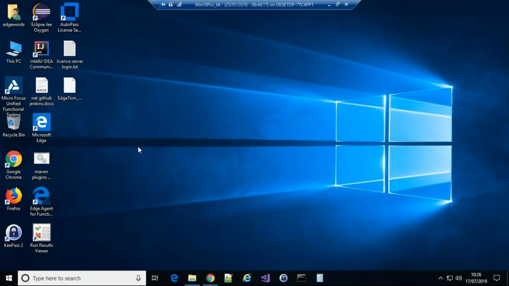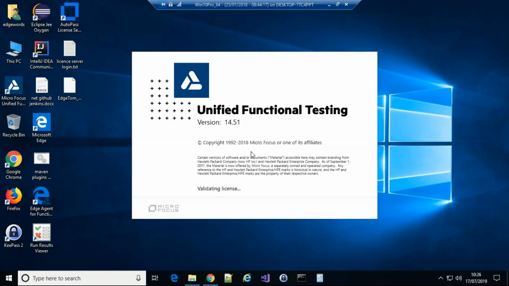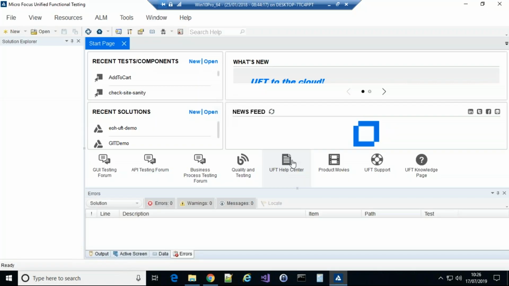Okay, I think what I'll do is I'll just quickly close UFT, as I say, just to make sure it's not caching anything. Open that Git repository through UFT again, just so it definitely knows that we've updated it with that remote GitHub repository.